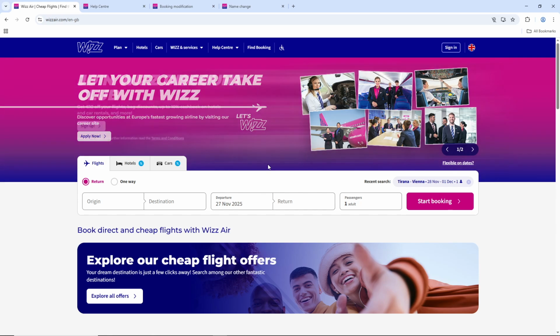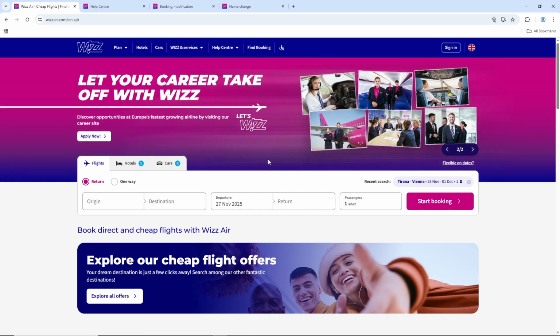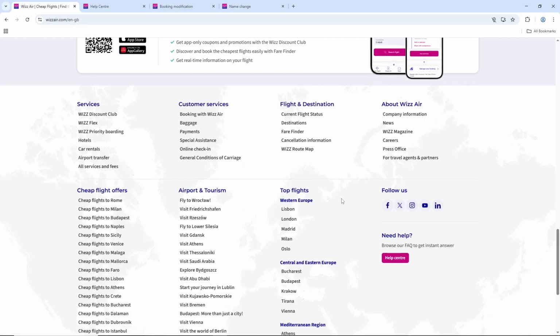First, open your web browser and navigate to the official Wizz Air website. Type in www.wizzair.com in the address bar and hit enter. Once the homepage loads, scroll down towards the bottom of the page where you'll find the Help Center section. Click on it to access Wizz Air's support resources.